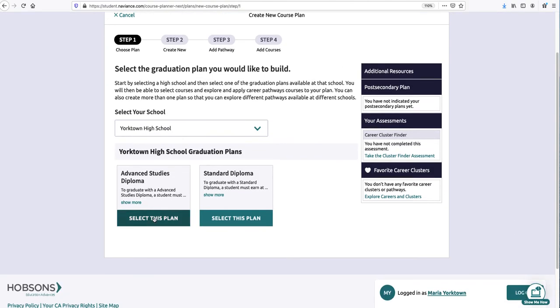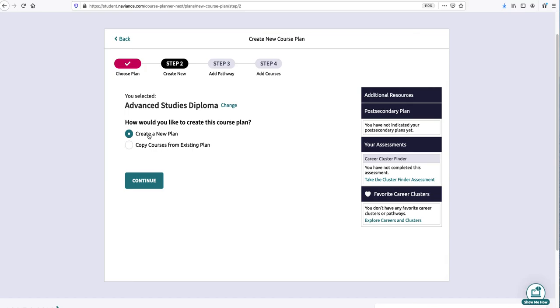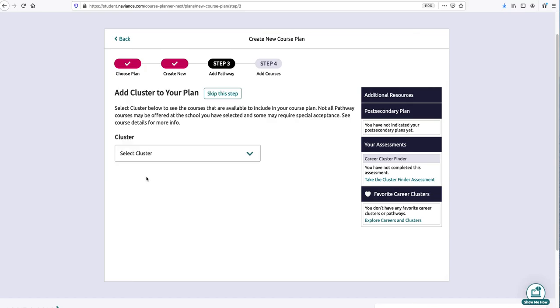Right now, we're encouraging everyone to select the Advanced Studies diploma, unless you know for sure you're doing a standard diploma. Make sure Create a New Plan is selected. You click Continue. You can choose to select a career cluster, but you do not have to. So you can click Skip this step.